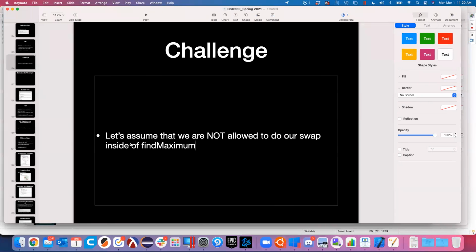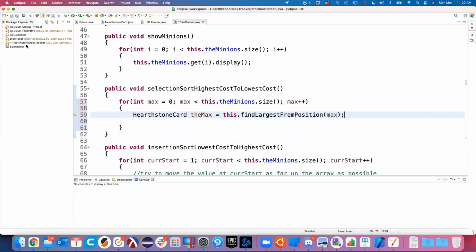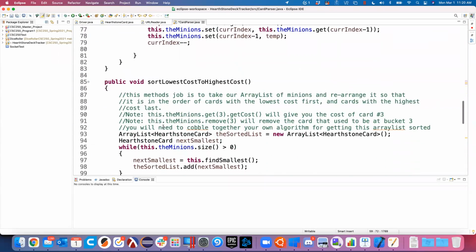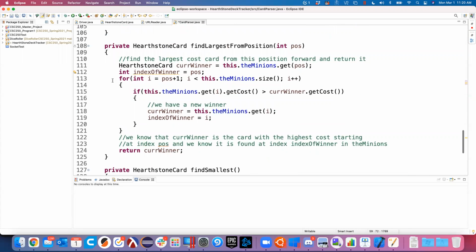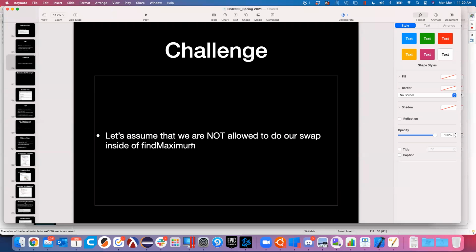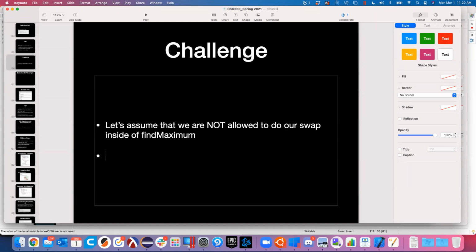Rationale being, if I look inside of find maximum, or find largest from position, I have the winner and the position where it's at. I have the information I need, okay? But we're not allowed to do that for this example, for this challenge. So let's assume we're not allowed to do our swap inside of find maximum. Find largest.